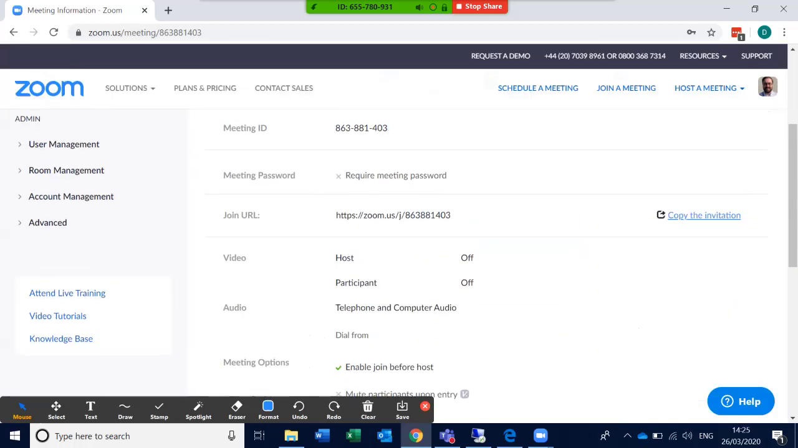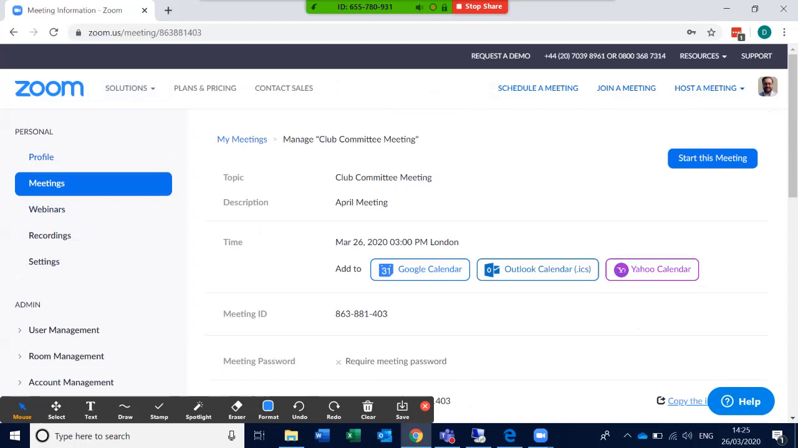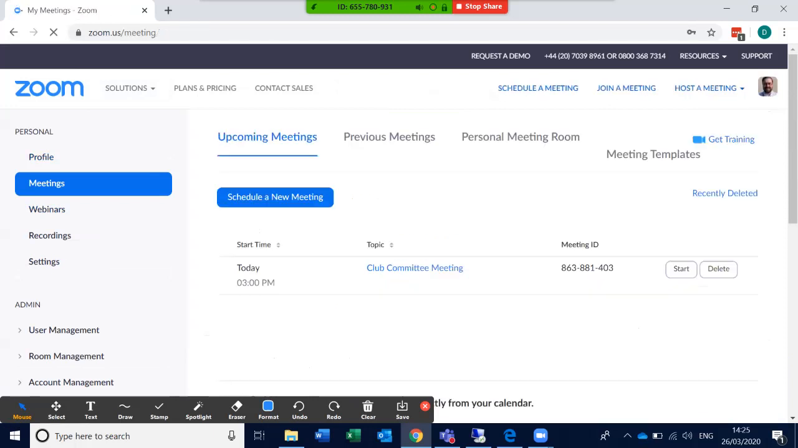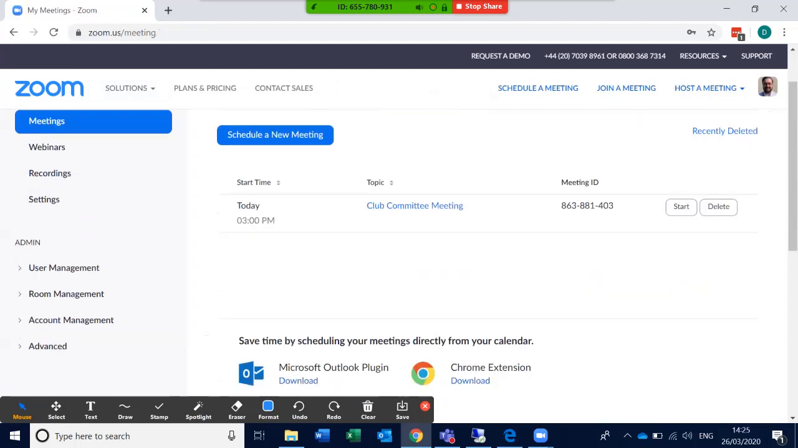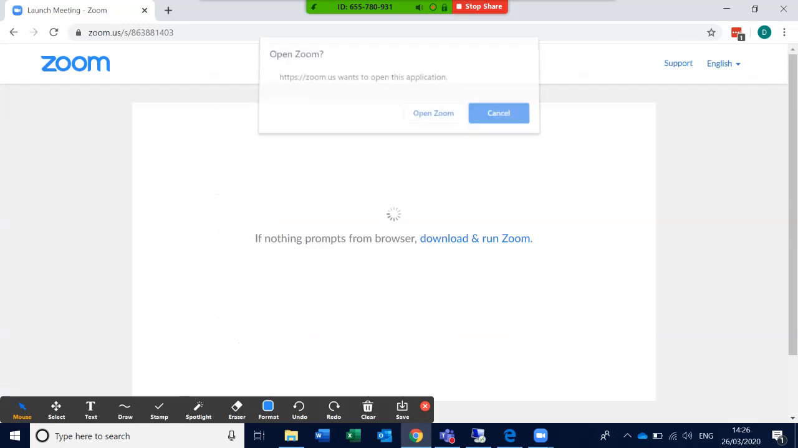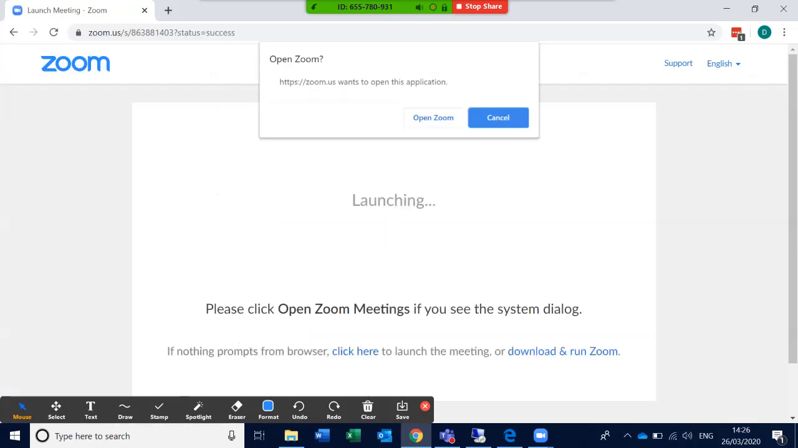When it comes to starting the meeting, you go to your meetings tab on the left-hand side, where you would see that the meeting is coming up today at 3 o'clock, and you would just click start on that. Once you click start, it'll come up to this screen. Now, I've already got the application downloaded. It's just a wee application that downloads onto your desktop.